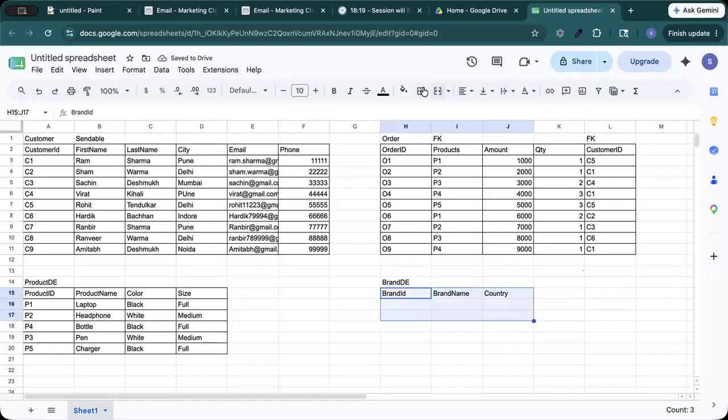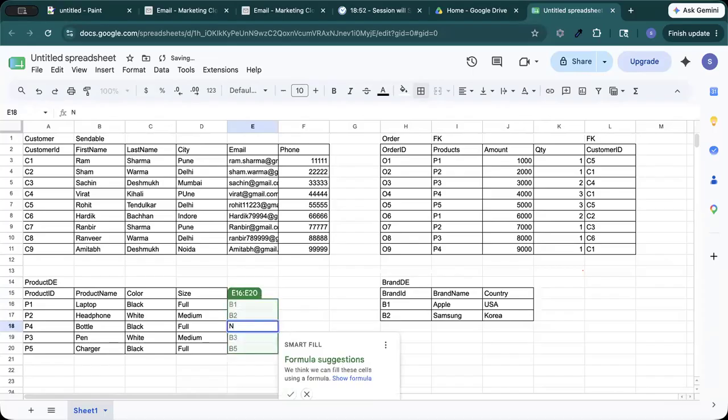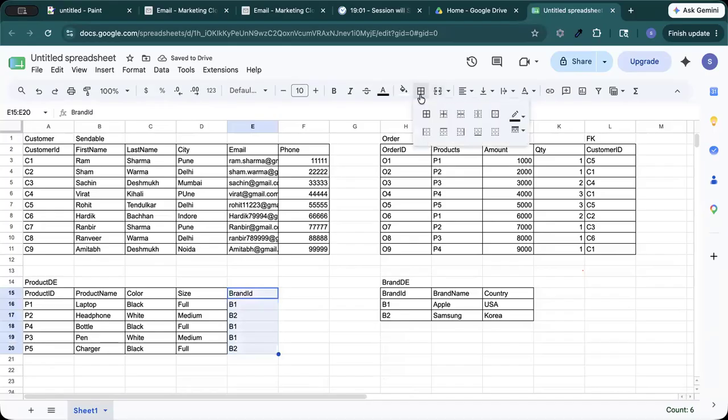I will create 2 brands. Okay, 2 brands. V1 for Apple. I will write down here USA country, and V2 for Samsung, Korea. Perfect, right? And I will relate this brand information by placing the foreign key into the product data extension. Brand ID. Okay. I will write randomly V1, V2, V3, V1, then V1 and V2. Okay, fine. So this is my data structure, right?